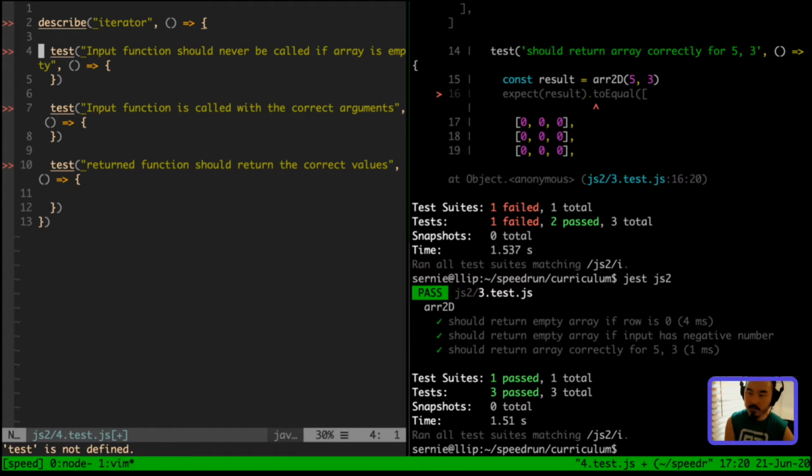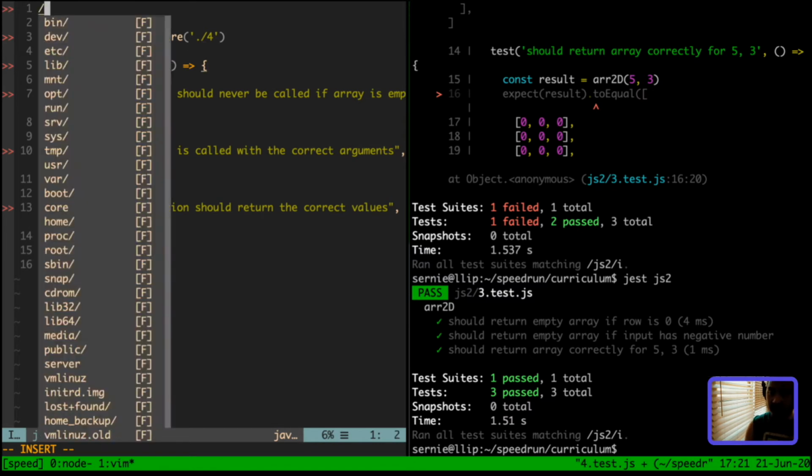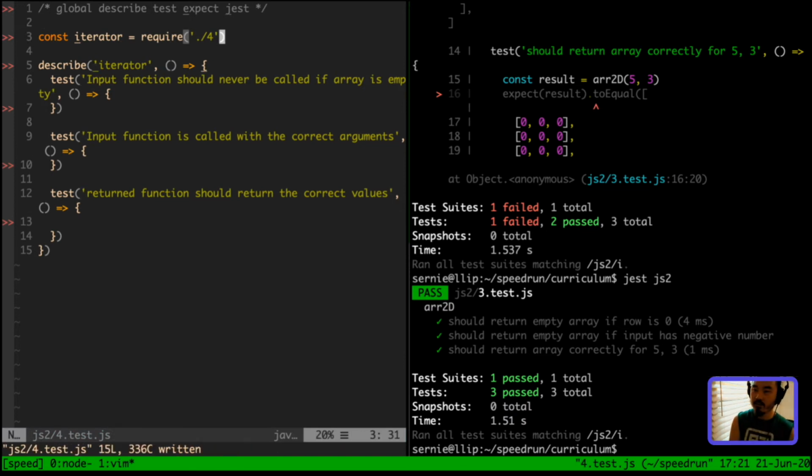So my linter is complaining that test and describe are not defined, and these functions are provided when I run jest. So whenever I run jest, it gives me these functions like describe, test, and expect. Just like how when you run your file with Node, you get functions like setTimeout. So to prevent my editor from complaining, I write a global comment to ignore describe, test, and expect.